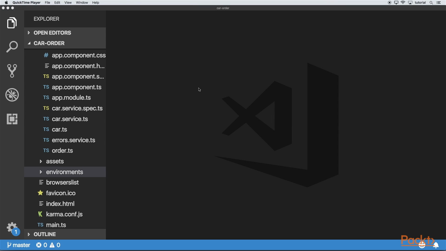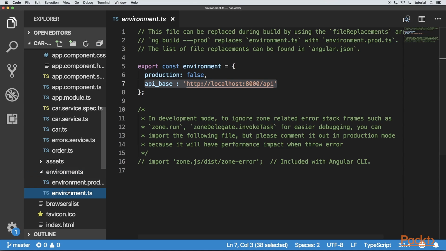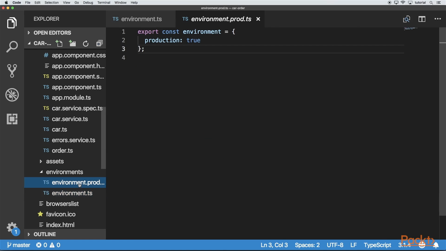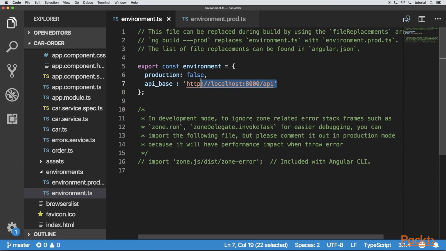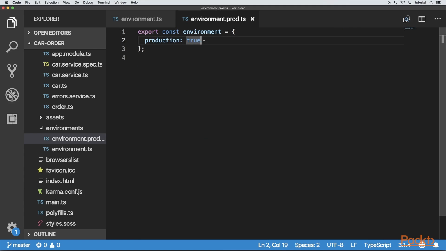Before we do a build, I will also remind you how we can change behavior of our application in development and in production. So we have two files in environment folder, the default environment and environment.prod. So when we build with Angular for production, it will actually replace environment.js file with environment.prod. So we need to make sure that, for example, our API base URL is present on the production TS file as well. Just like that.